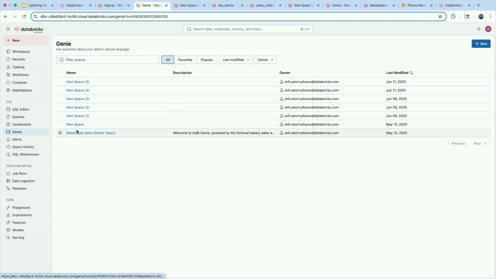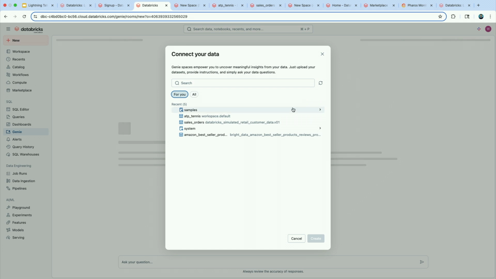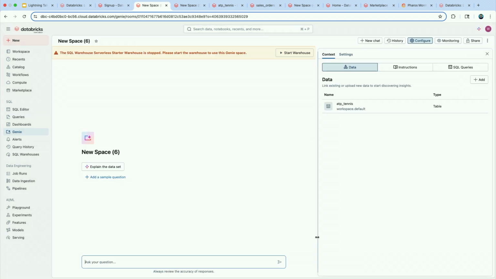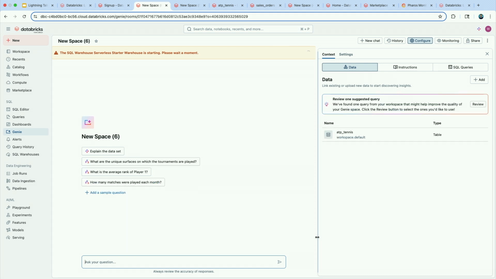So I've got several spaces here. A space is kind of like one chatbot where you can ask questions of your data. I'll create a new space. I think you might remember earlier I mentioned I'm kind of interested in tennis. So I'm going to create a space that looks at my tennis data set. And this is a data set of all the tennis matches in the last 25 years. And this is where I can start.